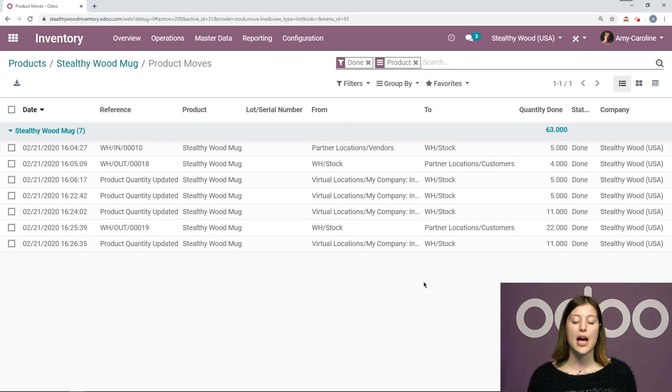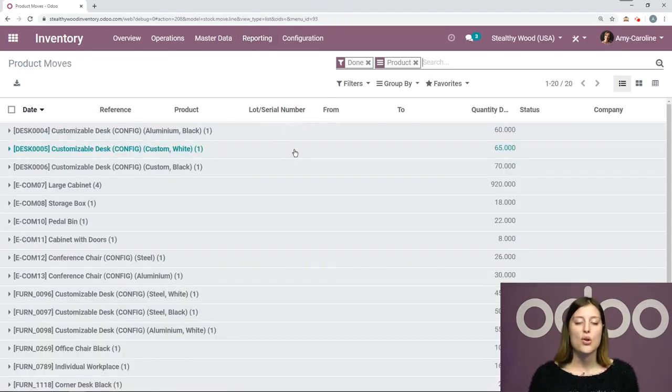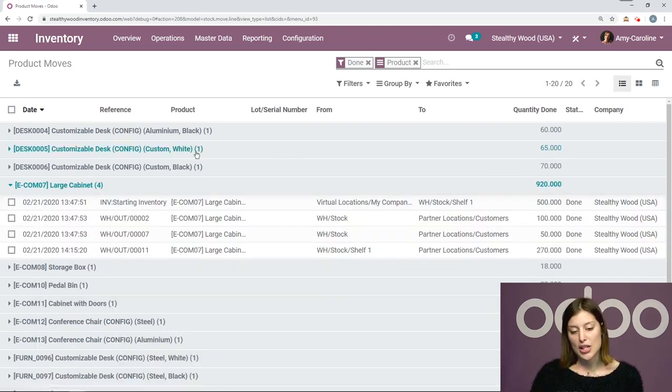So I can really keep an eye out on what's happening with my products, but I don't have to look at this just from product to product because right now I only see the Stealthy Wood mug. I can see a list of all of my products by going to reporting, product moves, and here I have the whole list, and then I can check out the products I'm interested in, such as my large cabinet. So this is a really good way to keep an eye on what's happening.